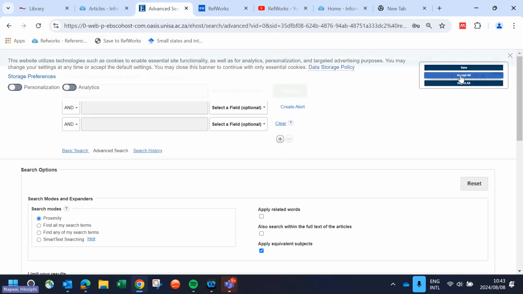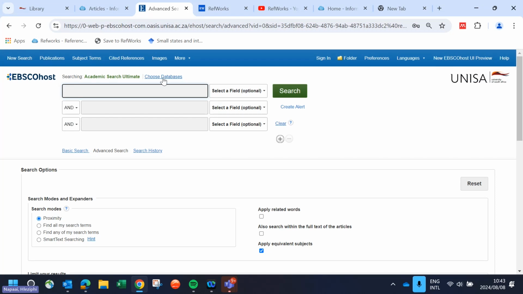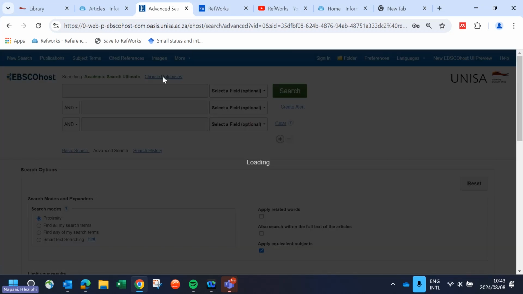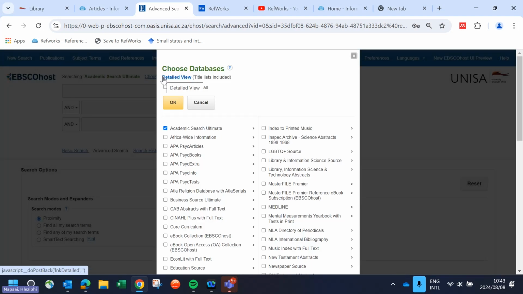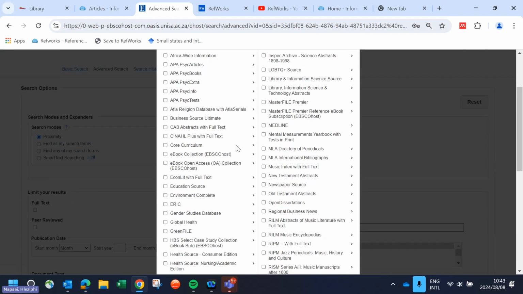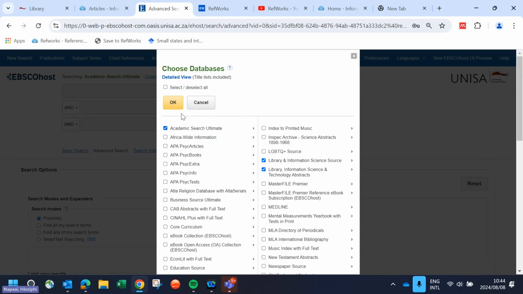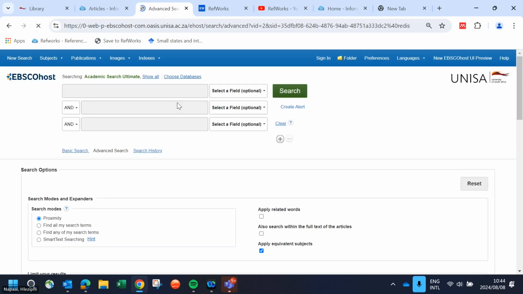I just have to accept all terms and conditions. And because I know that EBSCO doesn't give me only one database, I can go and select a few that I think will answer my research question. Because I'm a librarian, I'll use all my library science databases, and I say, okay. So the system will now allow me to work on it. So I'm going to search for information literacy.